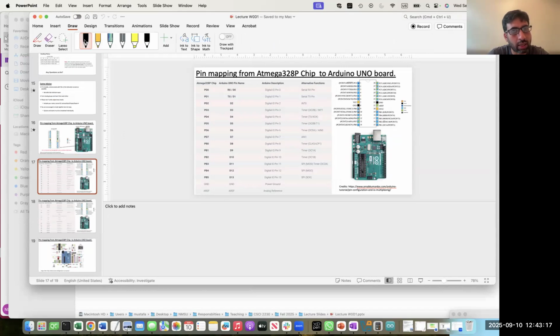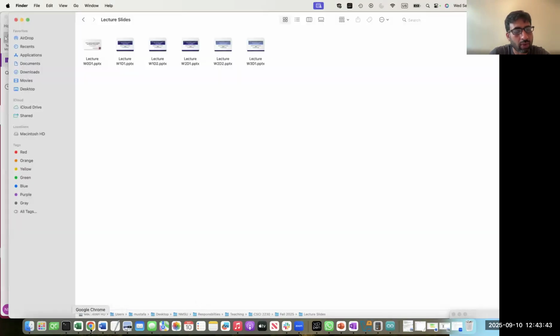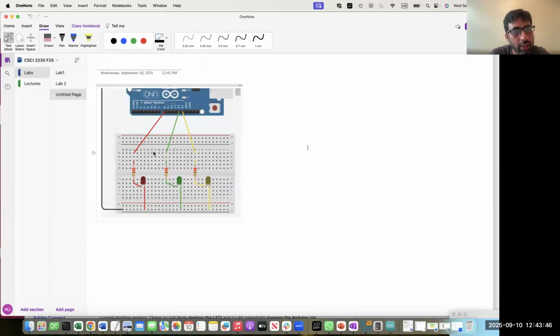This table tells us how port B is connected. Pins B0 to B5 are connected with D8 to D13. So we are going to use port B in our program, right? We know port B0 is connected with D8, port B1 is connected with D9, and so on, and pin B5 is connected with D13, right? Also, in our figure, we have connected the red LED with pin 8, the green LED with pin 12, and the yellow LED with pin 13, right?